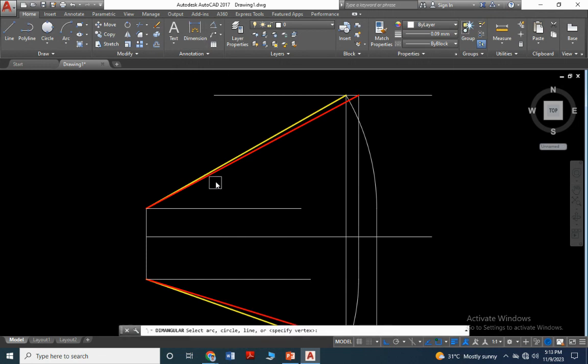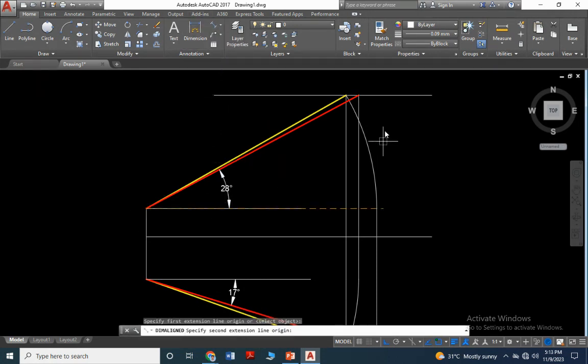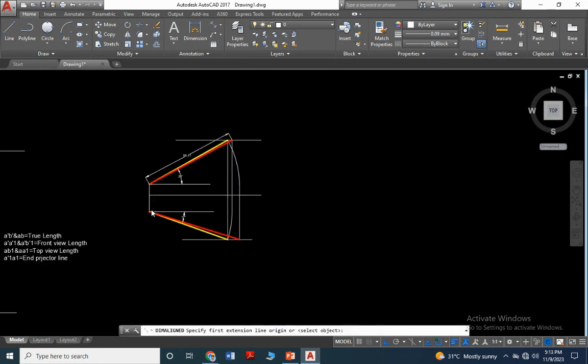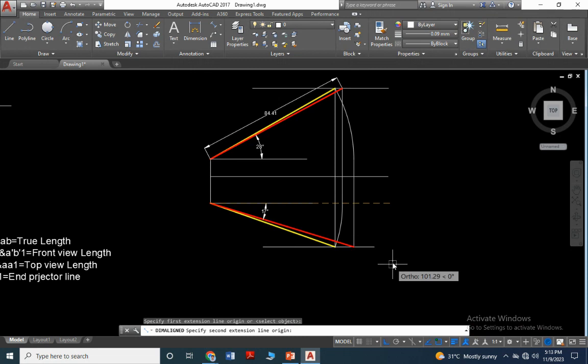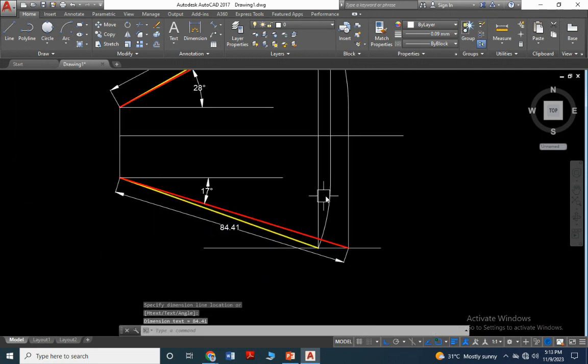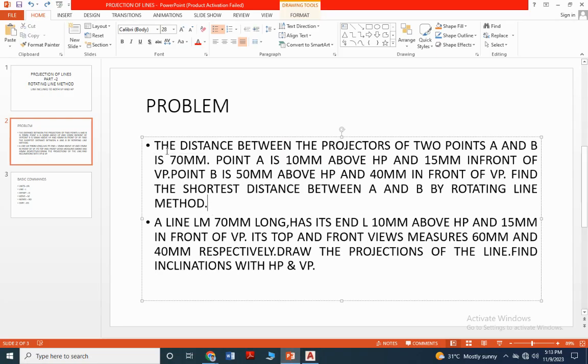Now you can measure from this to this and this to this, 17 degrees. True length aligned, select. So 84.41. Similarly, you can measure the same length, you may get it, right? So approximately 85 mm. This is our first problem by using the rotation line method.